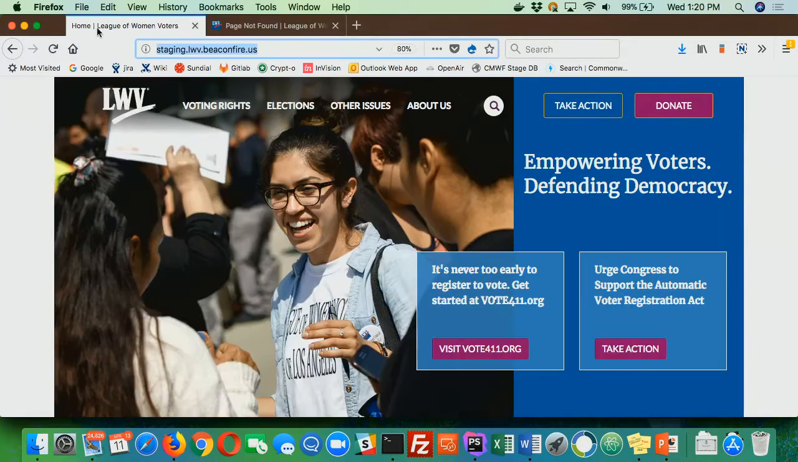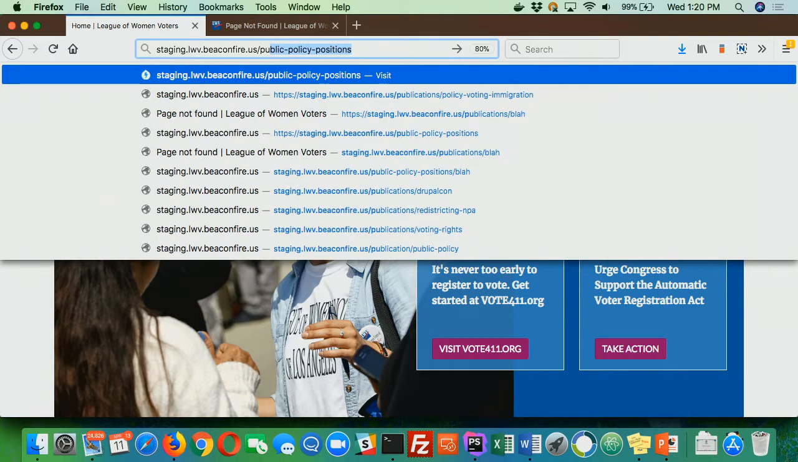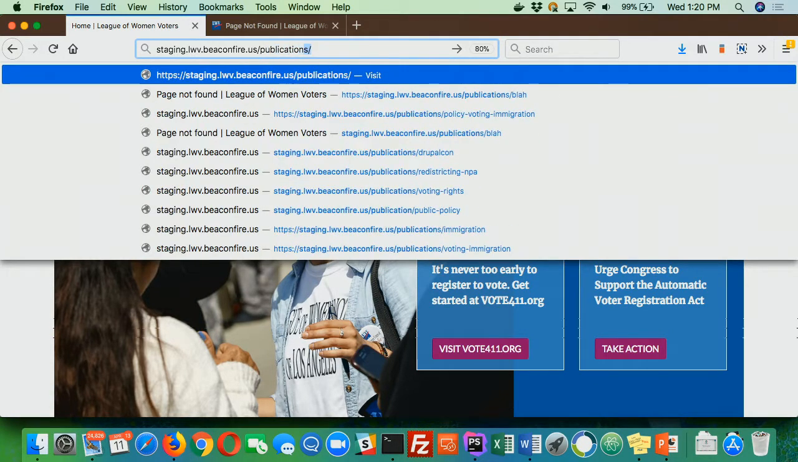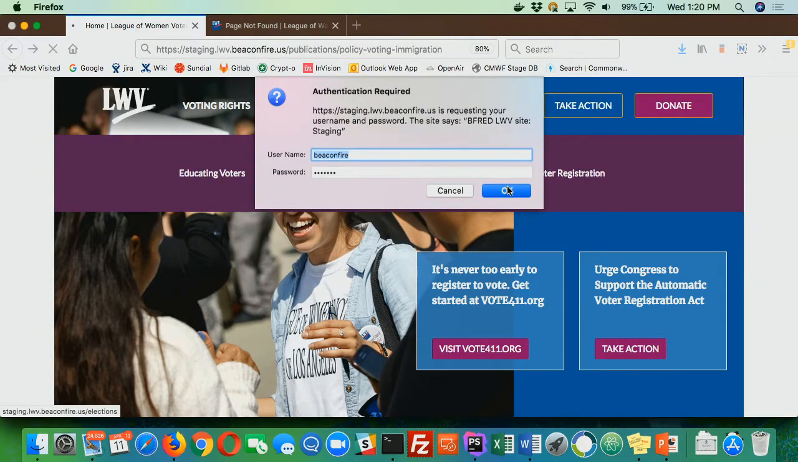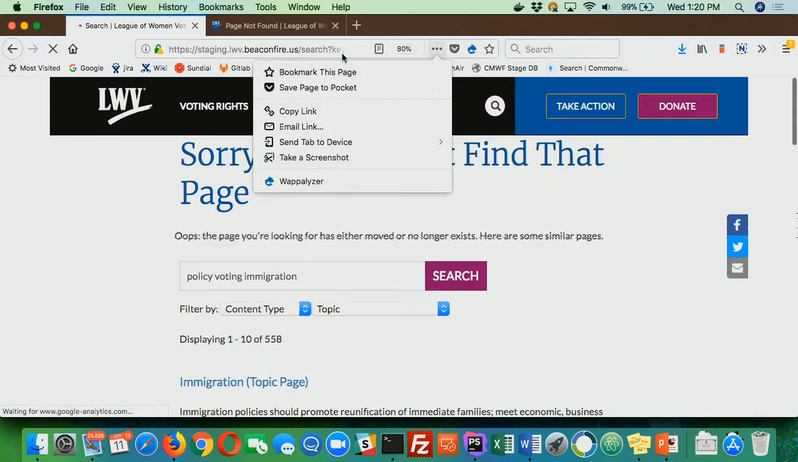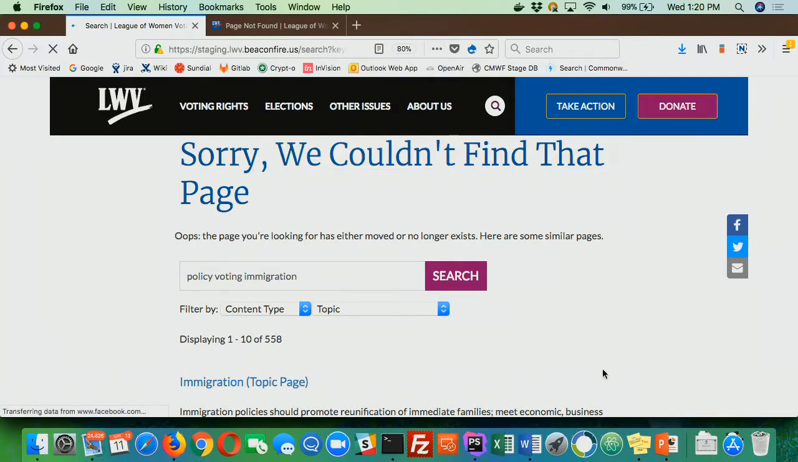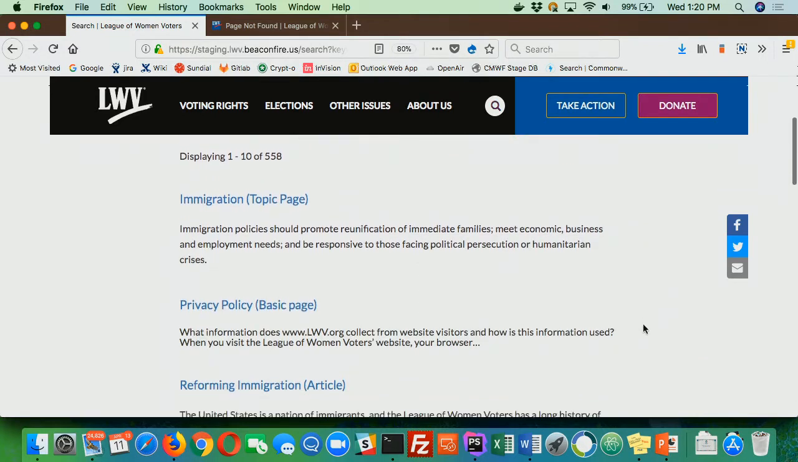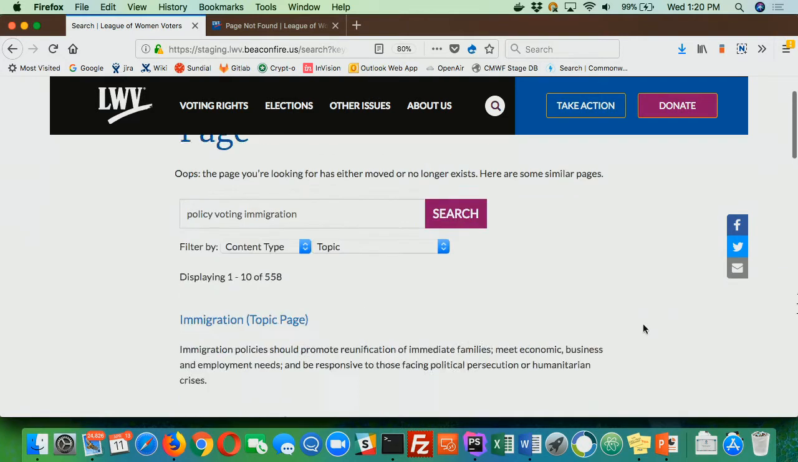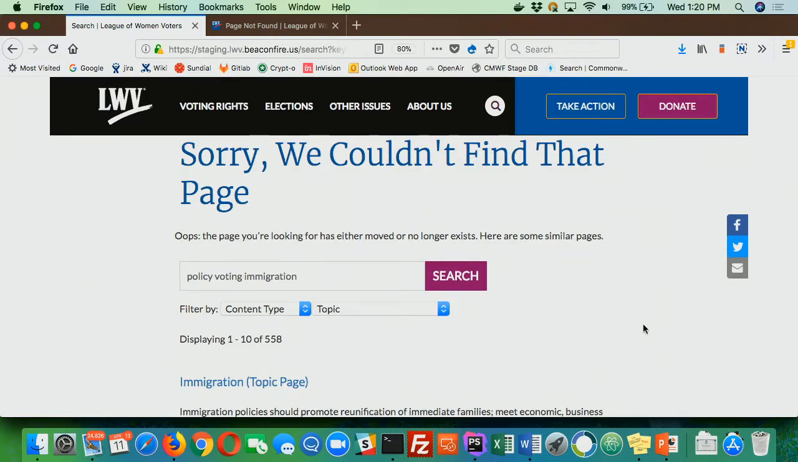So on the new system, we will perform a search. Here we go. So I did publication slash policy dash voting slash immigration just to pull up stuff that we knew was actually going to show up on their site. So if that was actually a publication that was there previously, we can serve up different types of content that may be relevant using those keywords as a search.